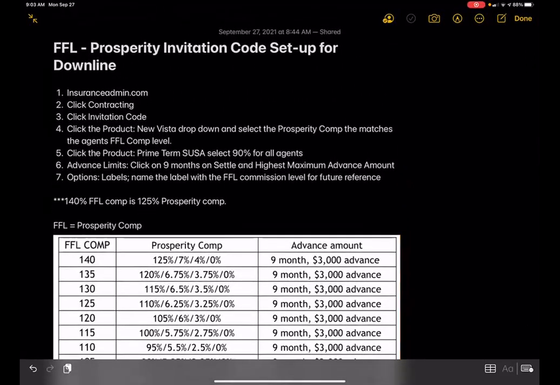So let's go back to number 4 up here at the top. Click on the products. New Vista is the primary product that we provide to our clients here with Prosperity. Then you're going to click on the product for number 5. Prime term, SUSA, select 90%. Advance limits, that's the 9-month advance that I was just talking about. And the number 7, you're going to label the commission for future reference, which I'm going to show you now.